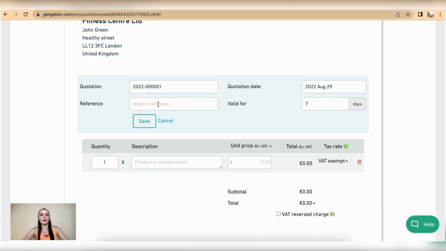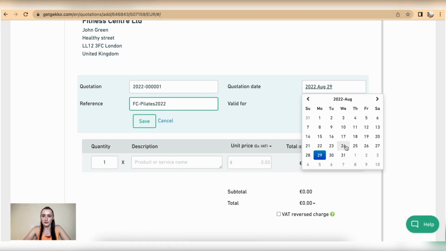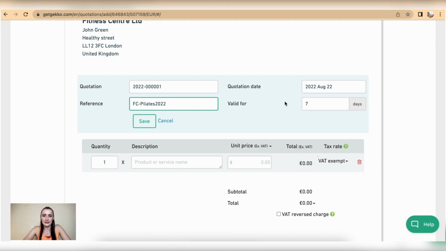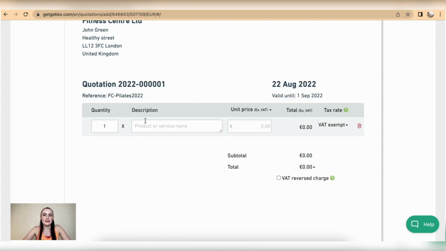If I need to provide a reference, for example, fitness center Pilates, then I can add that information here. Also, I can change the quotation date. So for example, the quotation date was 22nd and valid for, I will give 10 days, and click save. Information will be updated there.